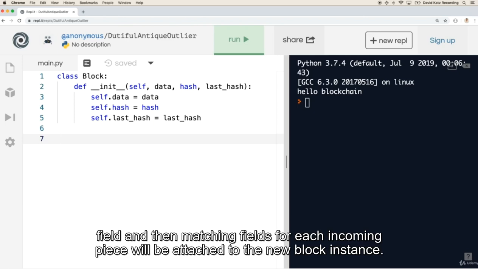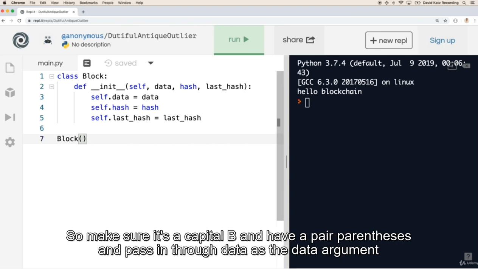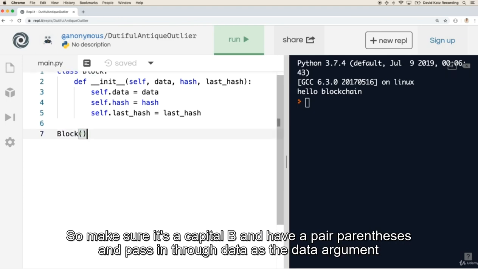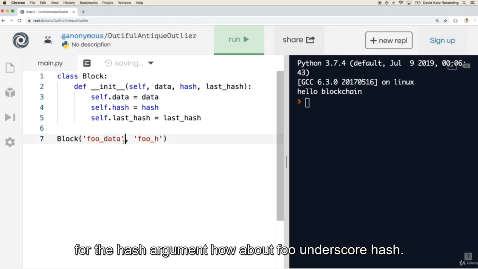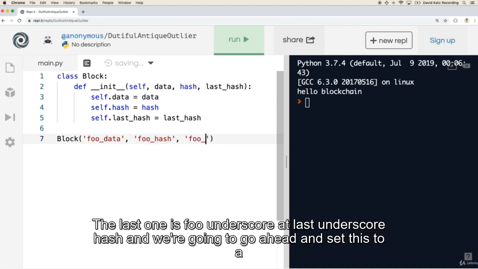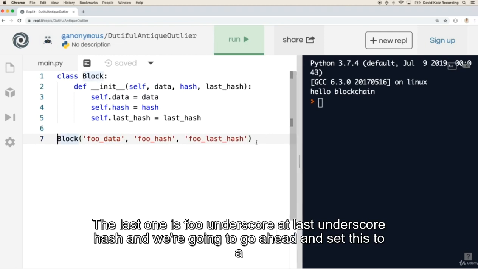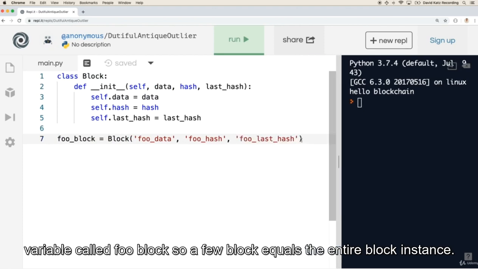For example, we can go ahead and create a block instance by using the Block keyword, so make sure it's a capital B and have a pair of parentheses, and pass in foo-data as the data argument. For the hash argument, how about foo_hash? So all of these are going to be strings. And the last one is foo_last_hash. And we're going to go ahead and set this to a variable called foo_block. So have foo_block equals the entire block instance.